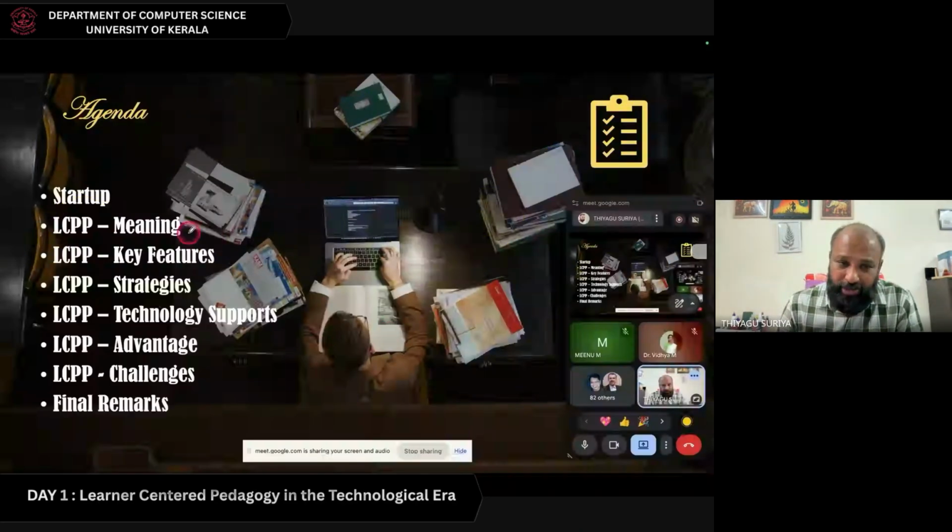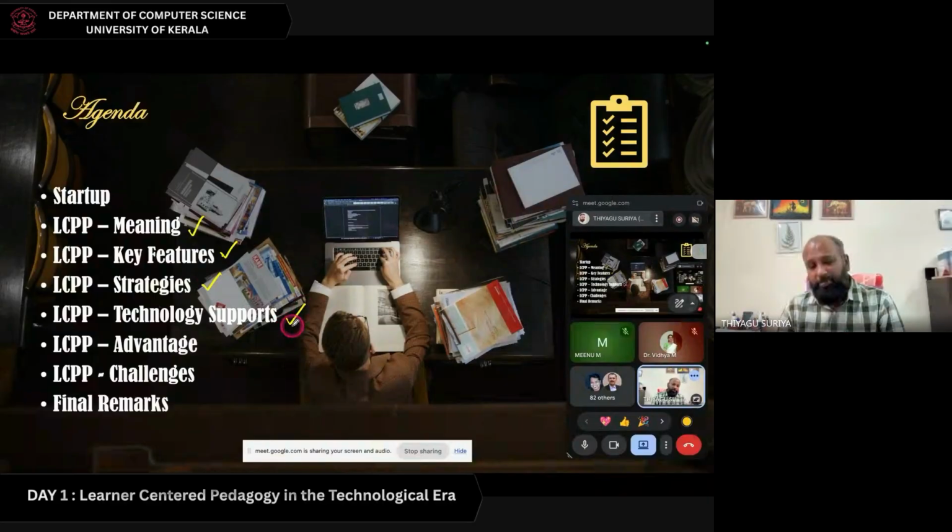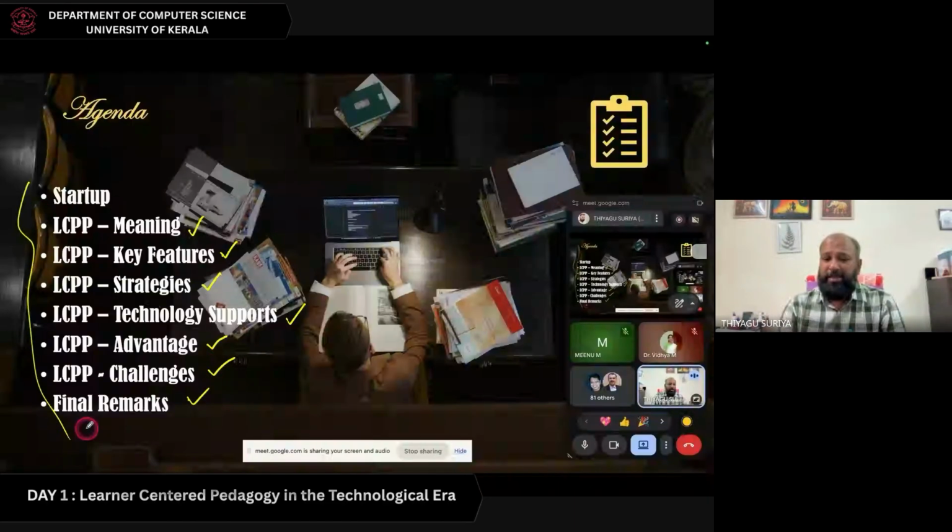With this, we are just going to introduce the meaning of the term learner-centered pedagogic practice, what the key features are, what the strategies are, which technological tools support it, what the advantages are, what the challenges are, and final remarks. So this is the agenda of my presentation. With this, I'm going to lead.